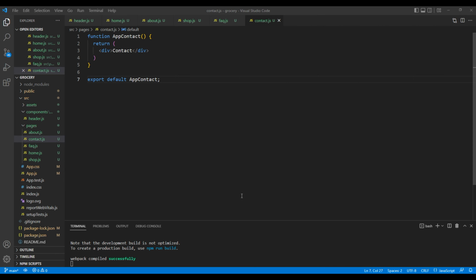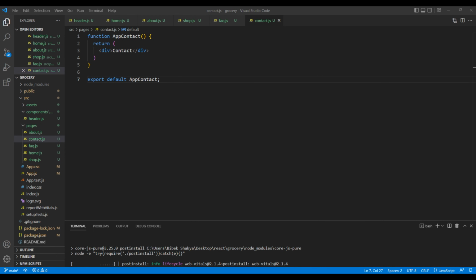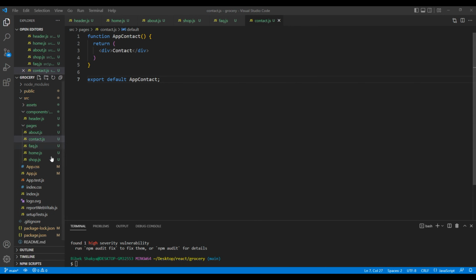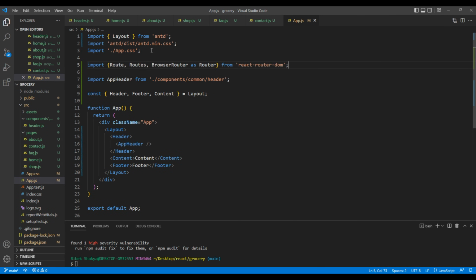Now it's time to install React Router DOM. So in terminal, press Ctrl+C to stop the application. You can then type npm install react-router-dom and hit enter key. Now open app.js and you can import routes. You can rename BrowserRouter as Router from react-router-dom.